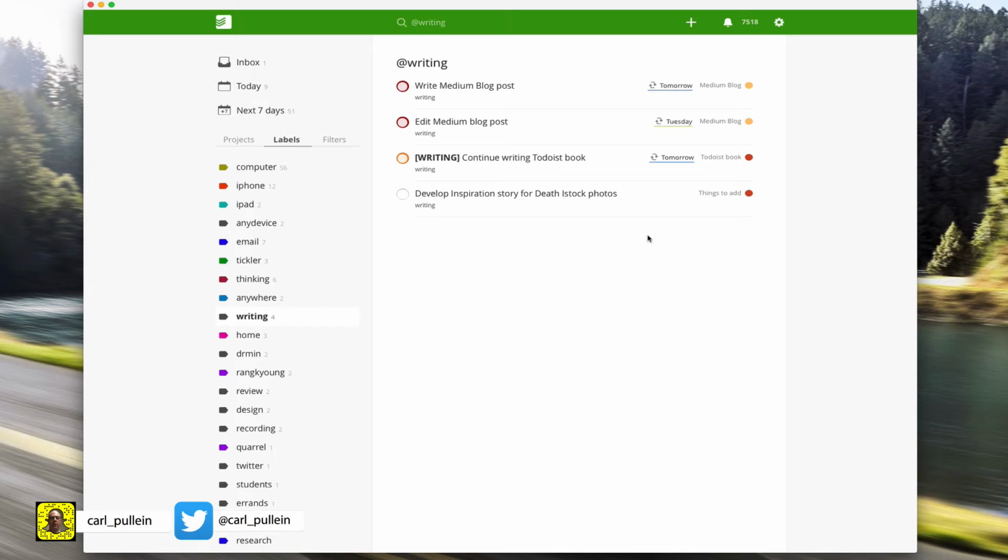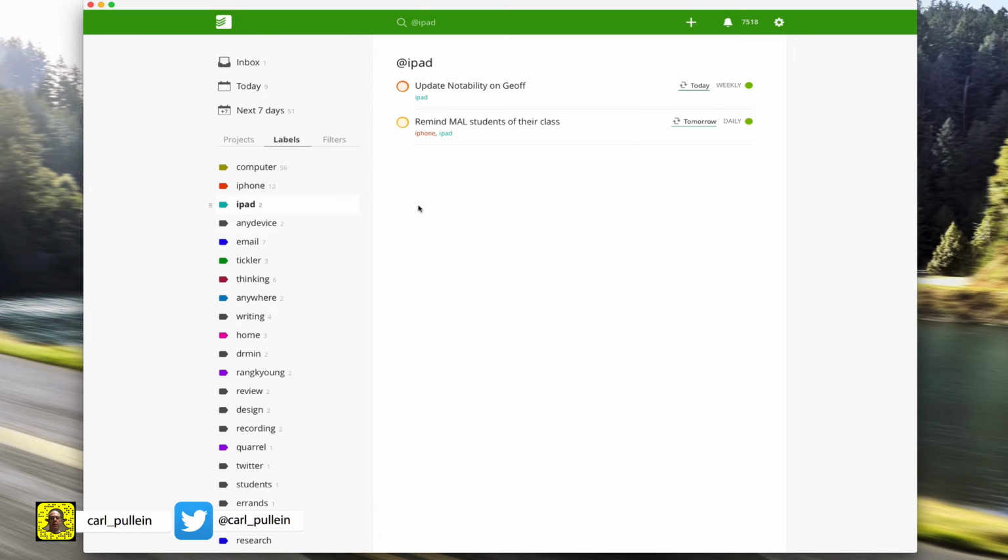Now, true to GTD fashion, I wouldn't actually be using dates, but I do tend to use dates a lot. But for me, the writing label is the label I would click on when I get into the coffee shop, if I only have my iPad with me. I would have a quick look at the iPad label as well, because I've got remind Mal students of their classes, but this is an iPhone or iPad task. Update Notability on Jeff, because I call my iPad Jeff, by the way.